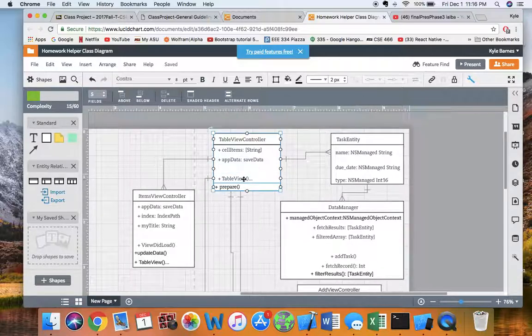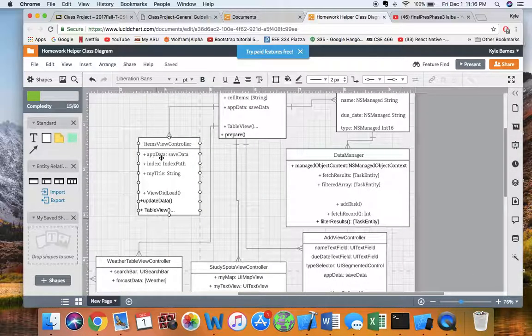Table view, that just shows you that there are functions handling the table view, such as making a new cell, number of rows, and number of sections in the table, and whatnot. All right, so now we'll go over to the items view controller.